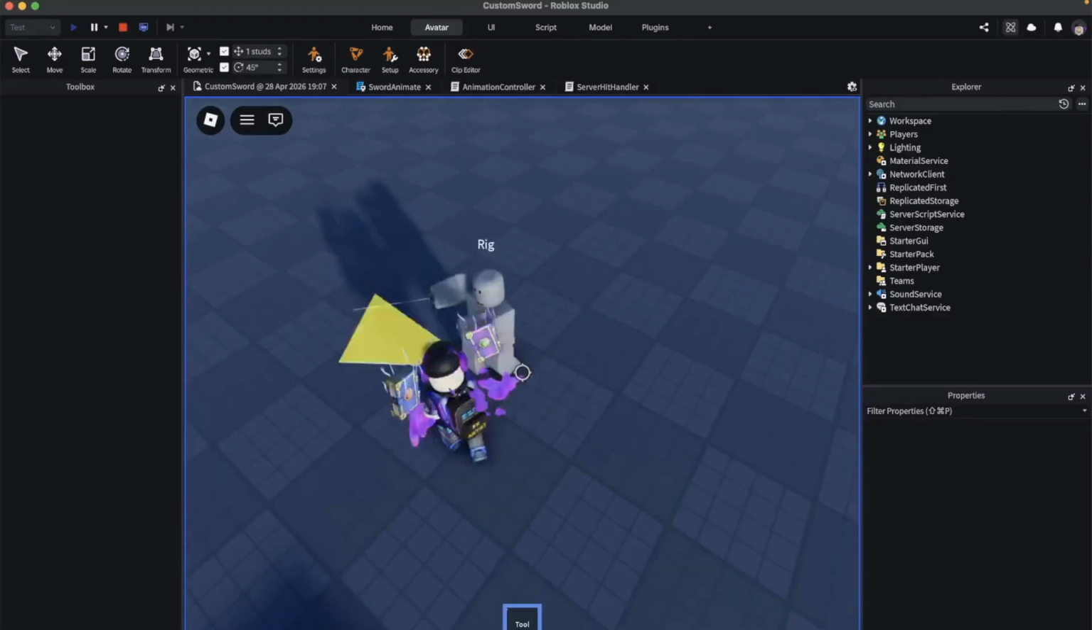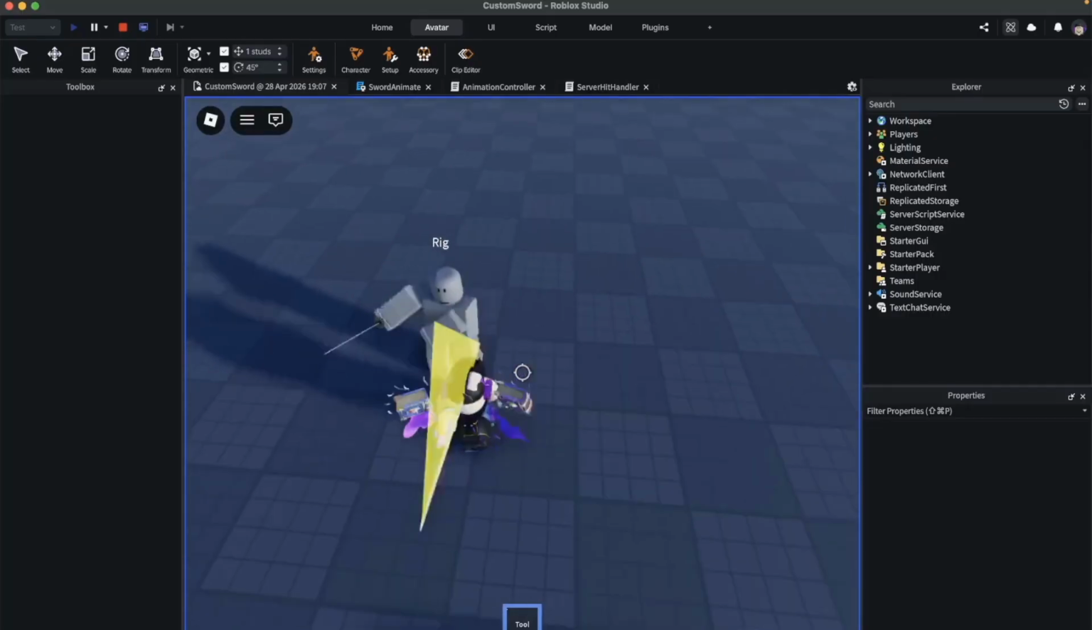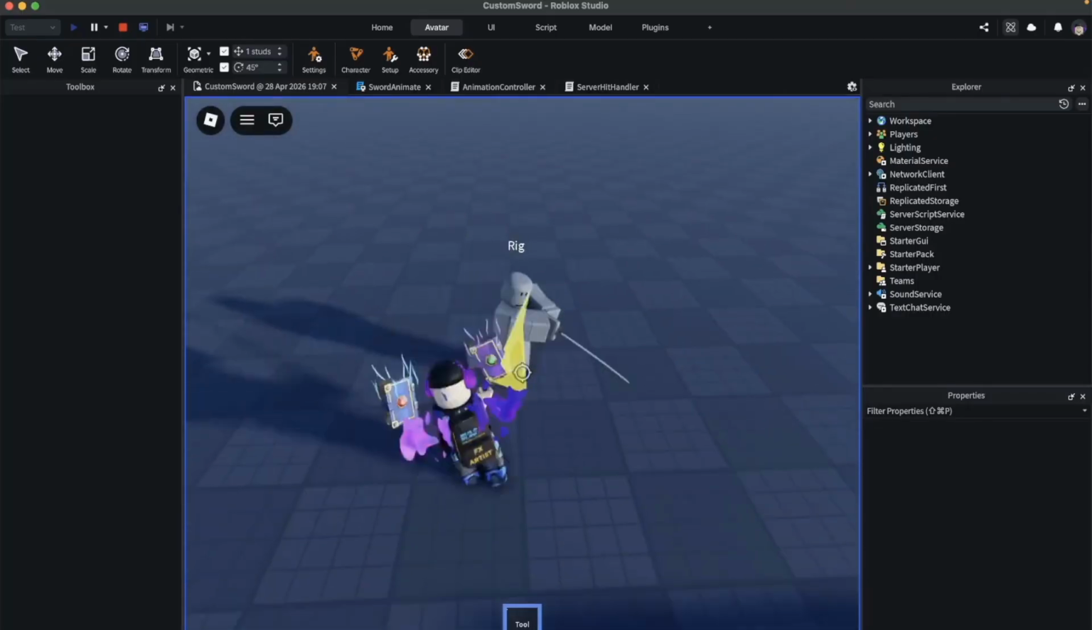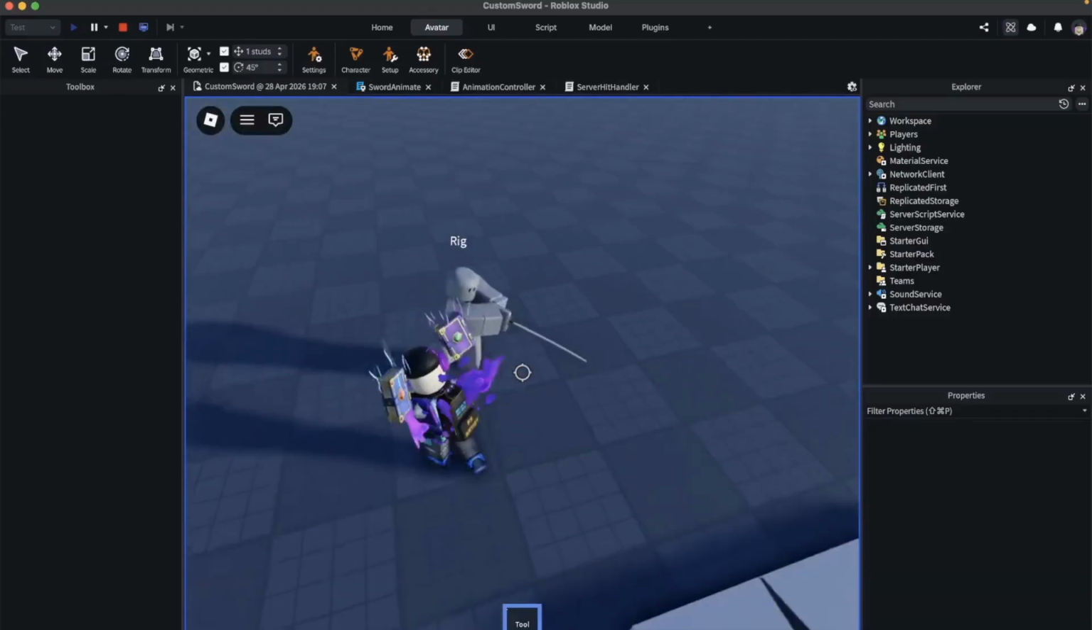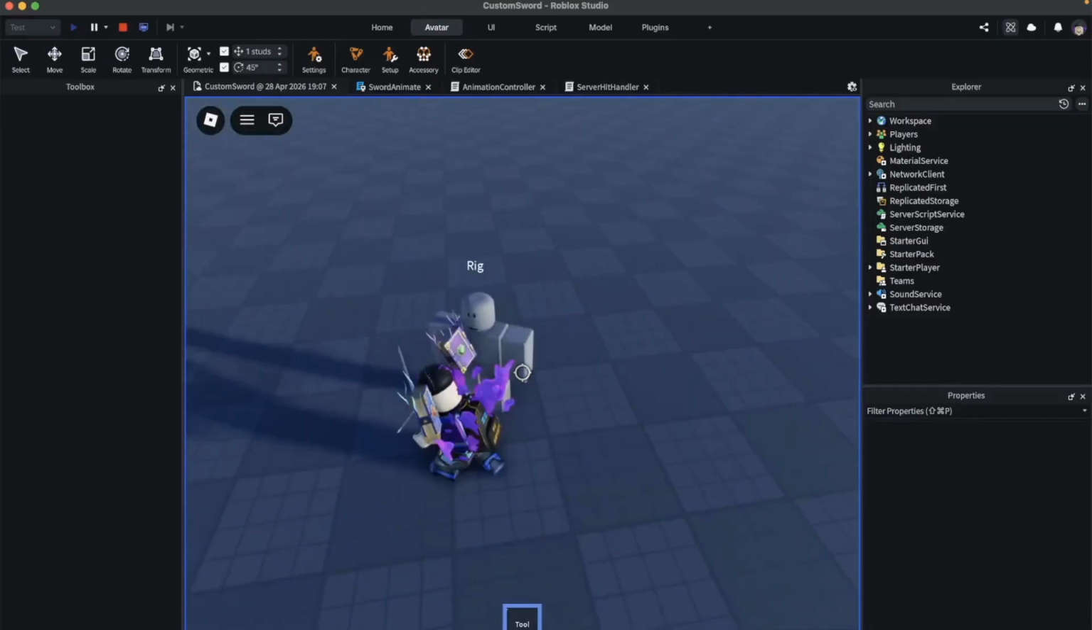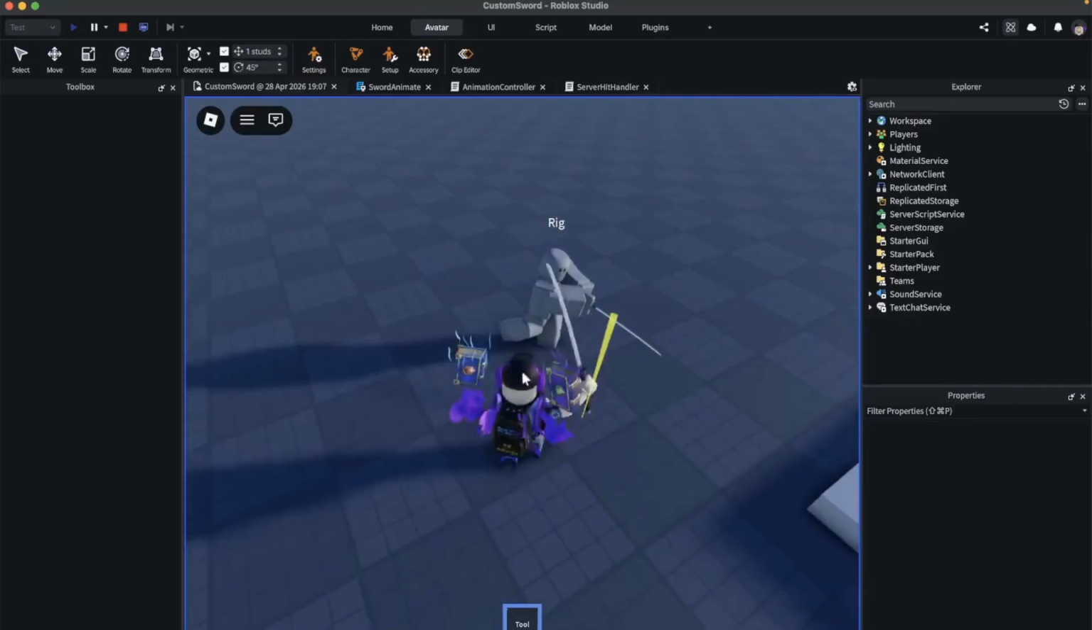And that's it. Now you have a fully reactive NPC combat setup using animation events, bindable events, and server-side hit detection. This system is super scalable and can later be expanded into enemy AI, boss fights, combo systems, or even multiplayer combat mechanics.